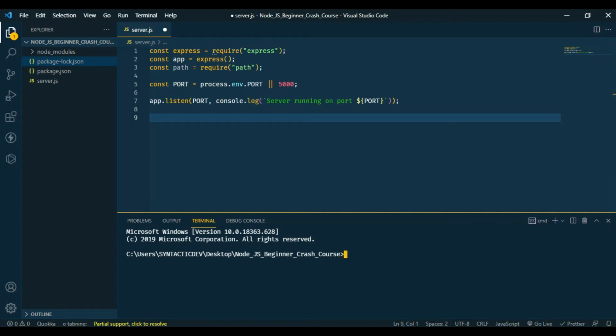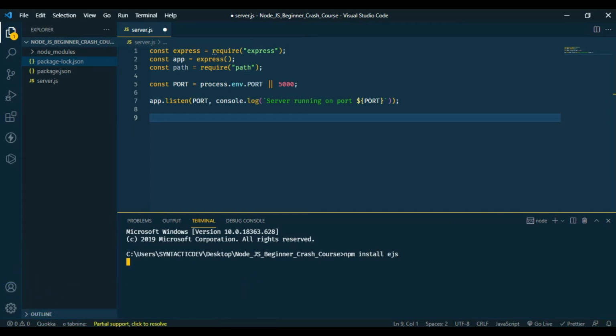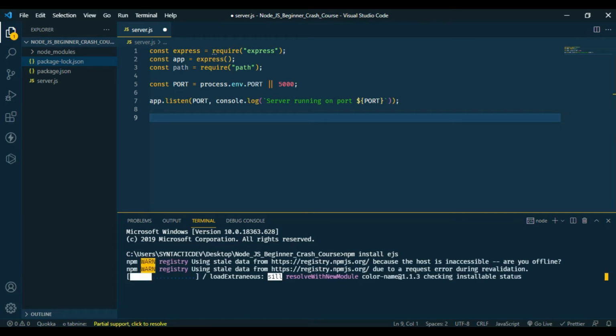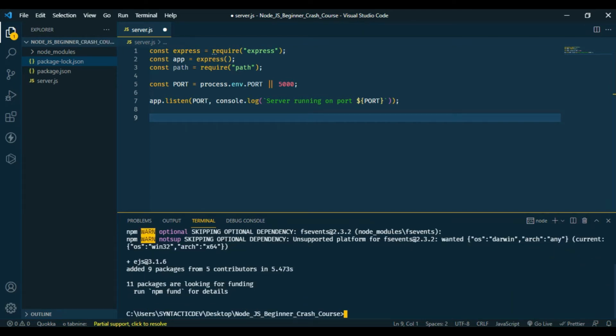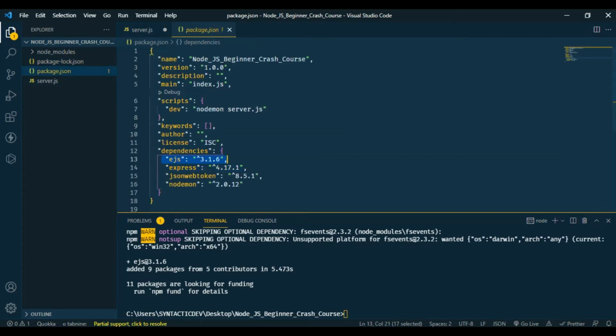The template engine we'll be using is EJS. To install it, just type npm install ejs. You can use i as the simple method of installing, or use install, they are all the same. Okay, EJS is installed. If you check right here in your package.json, you can find EJS there.